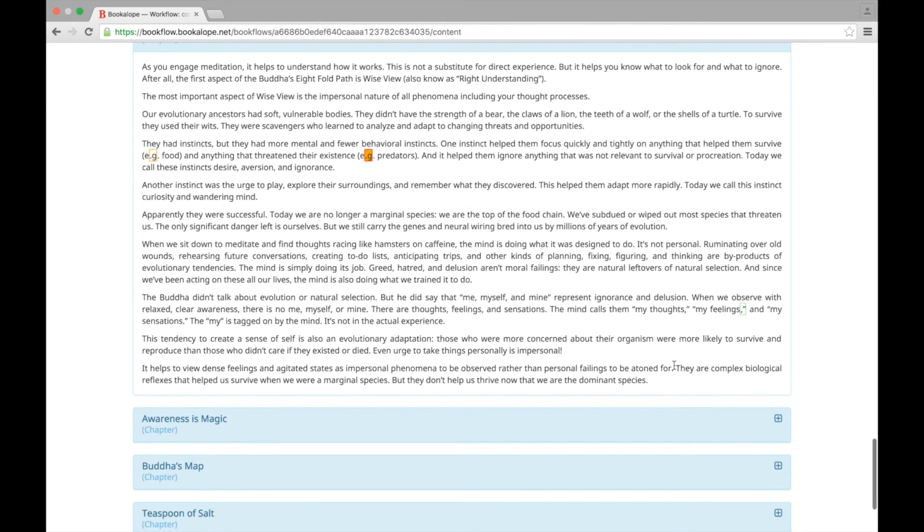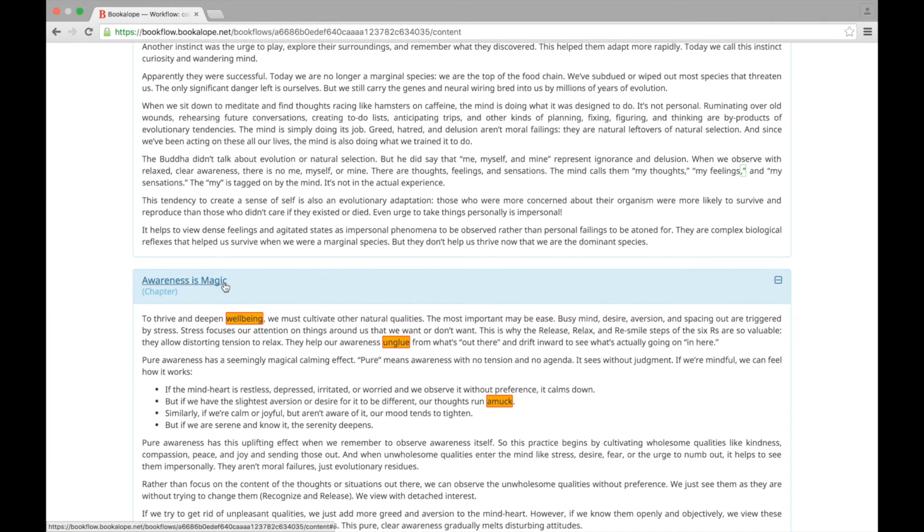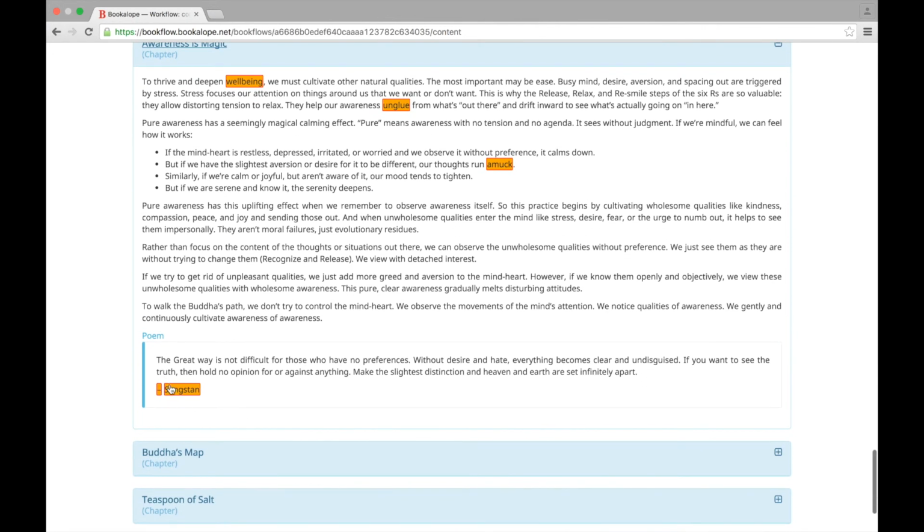In this manner, we work our way through our book, and we inspect the issues that Bookalope flagged. Bookalope discovers a growing number of problems, and we continuously improve Bookalope's capabilities to search for more and different content issues.